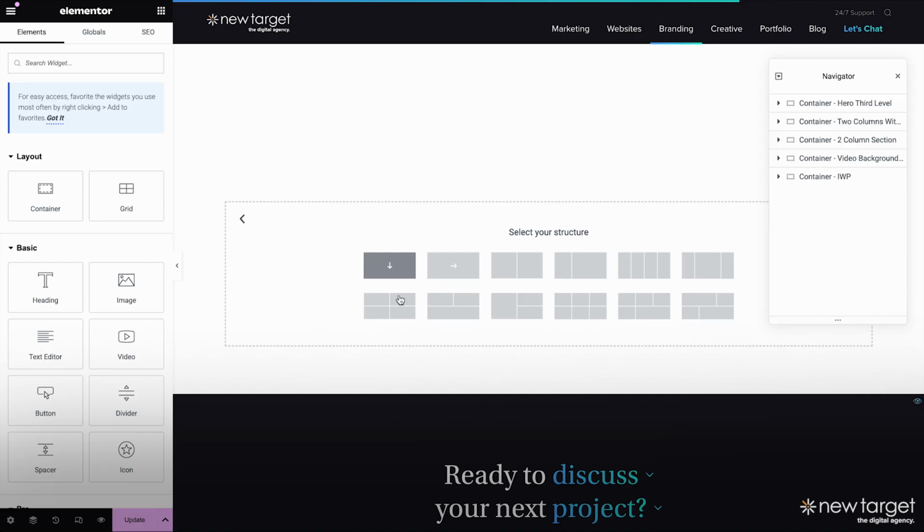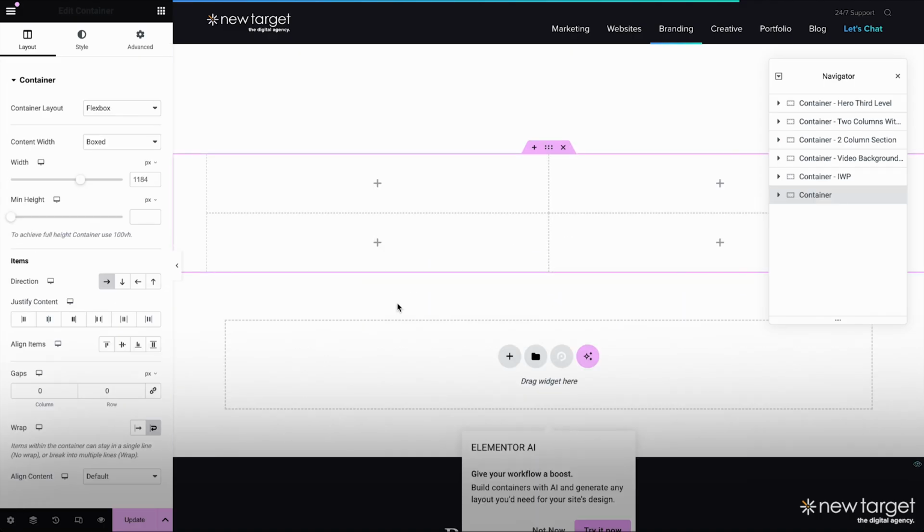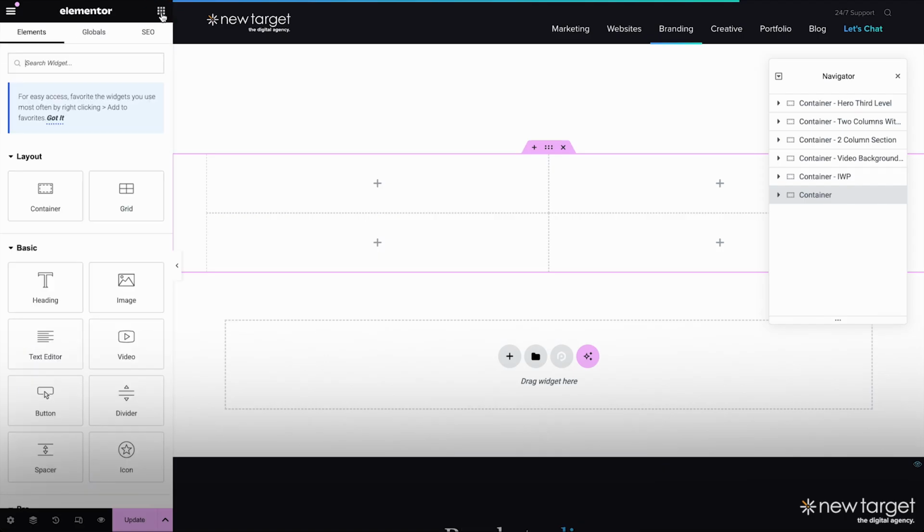Next, choose the number of columns. Columns sit inside sections and help you divide the space. For example, 2 side-by-side columns for text and an image.